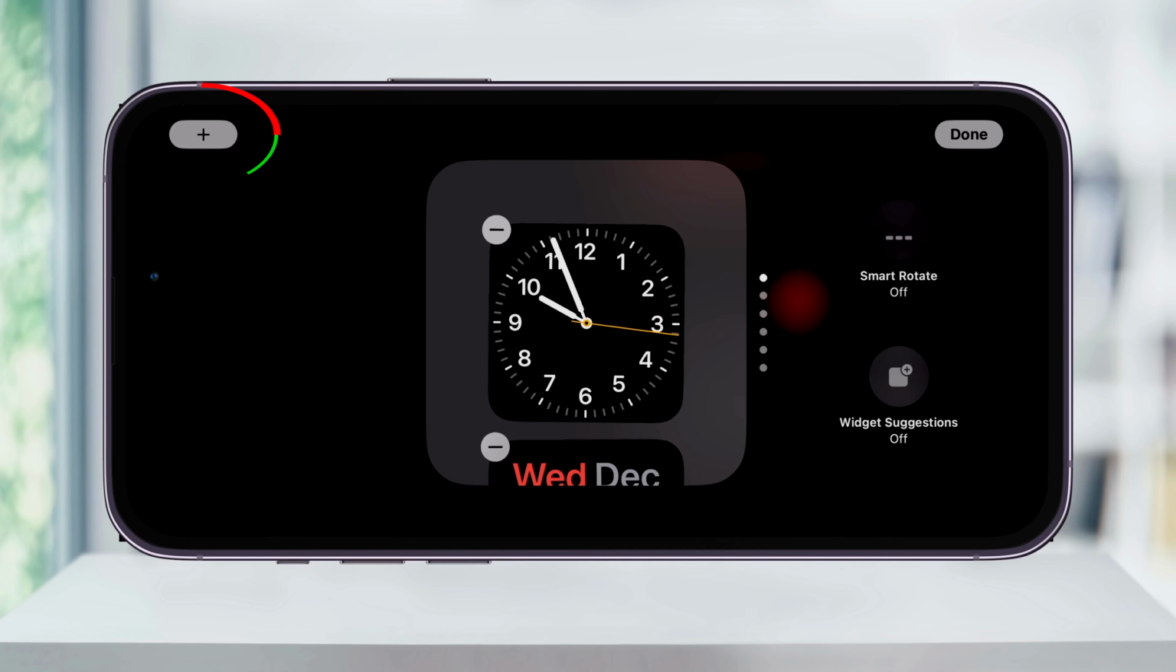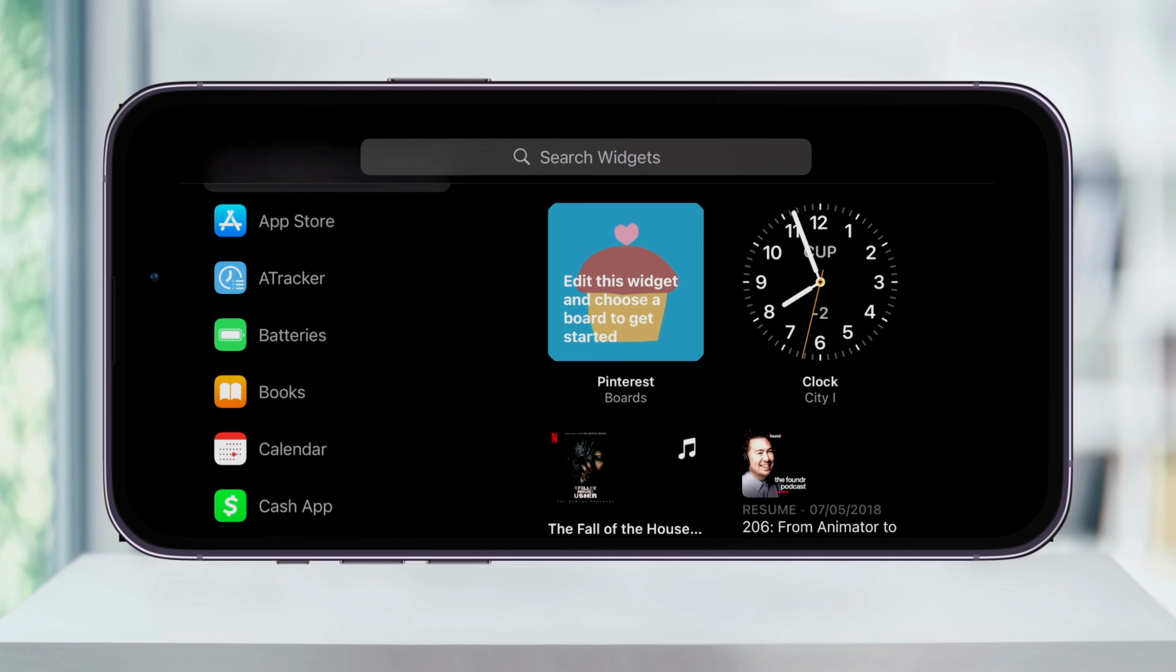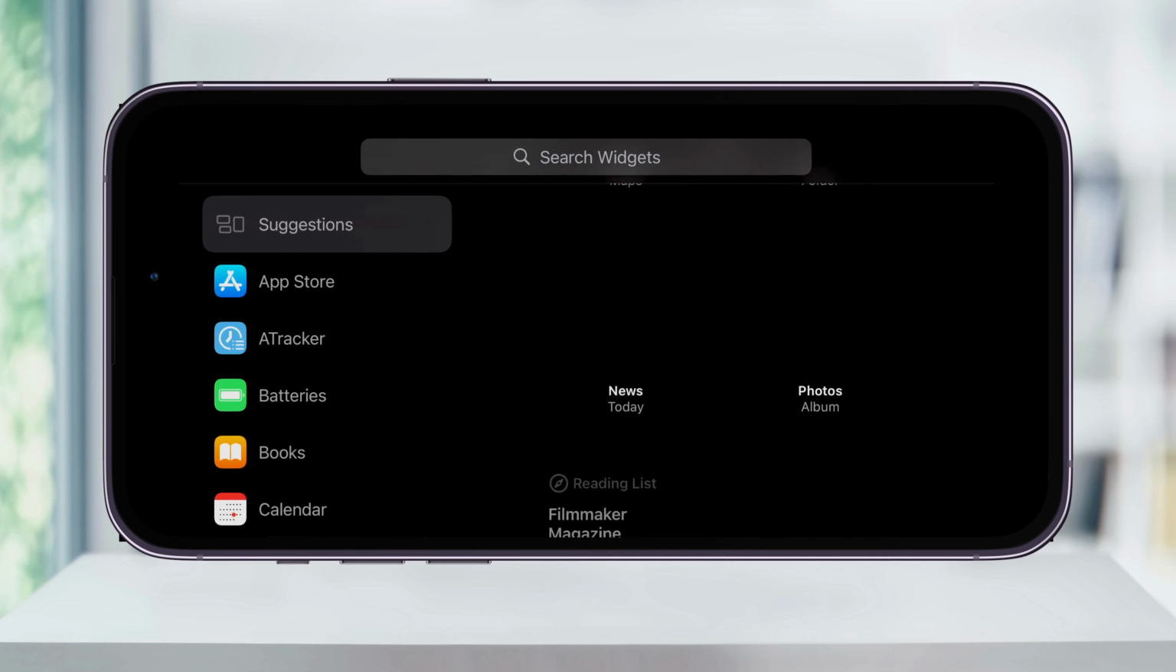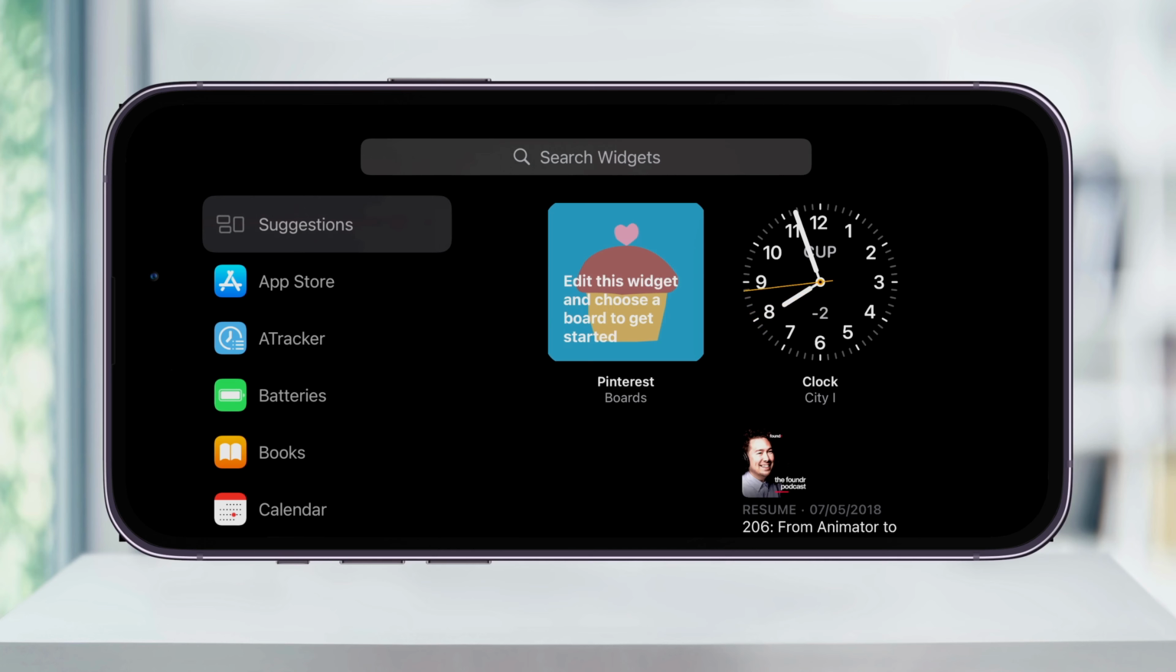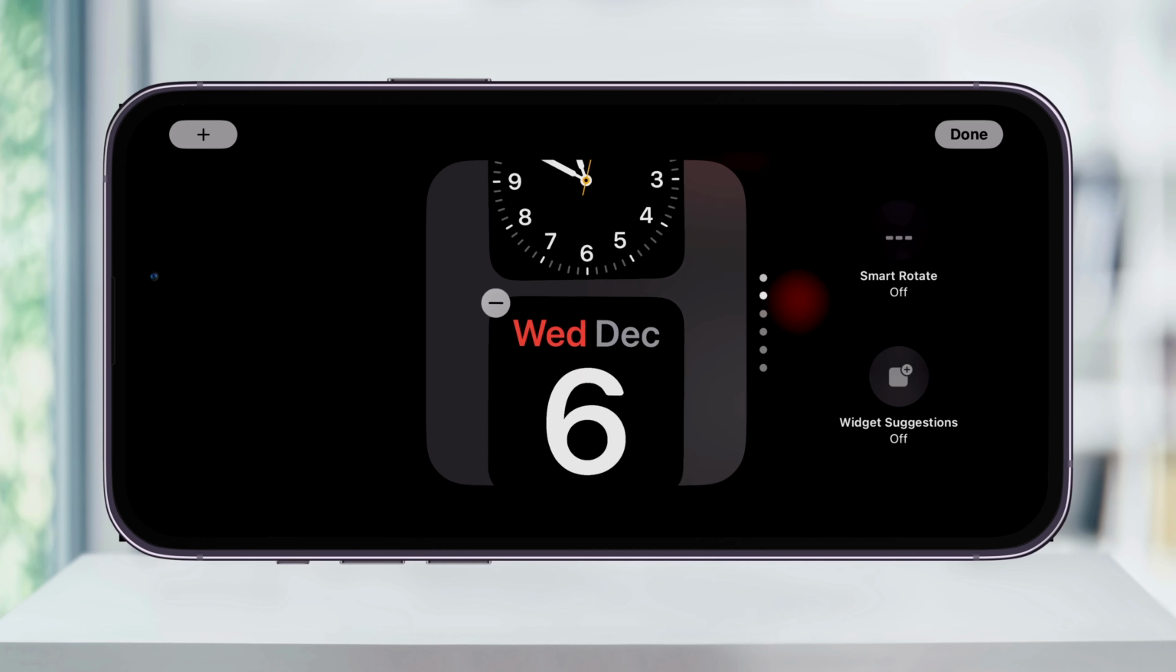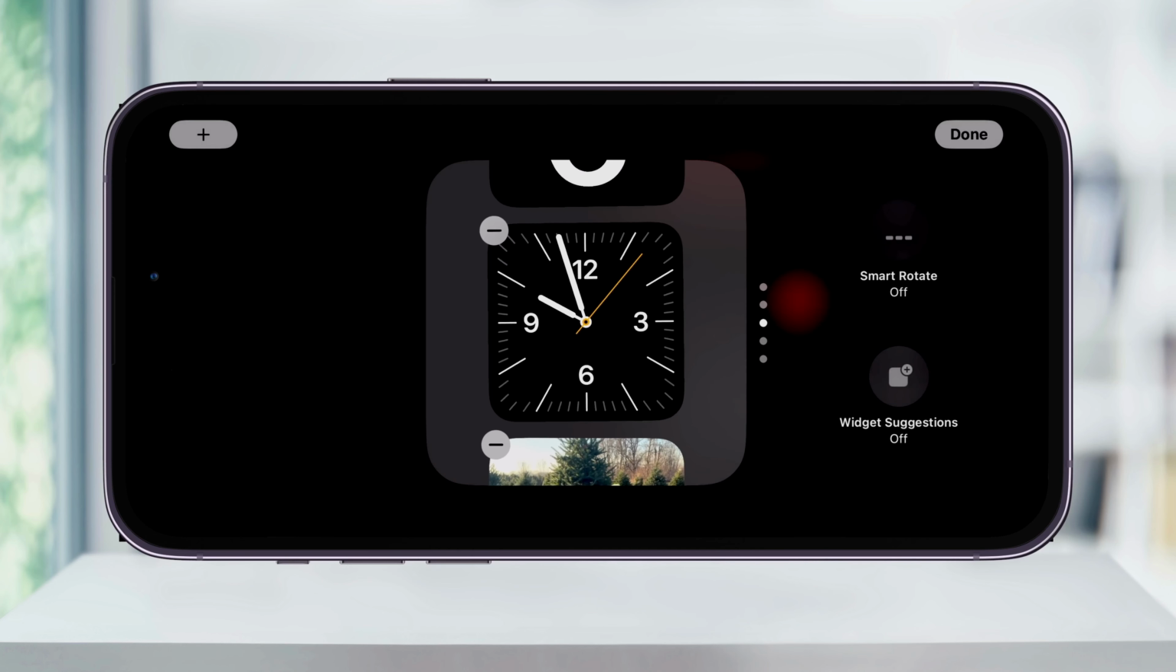You can also add a new one with the plus sign here on the top left. When you do, you'll enter the widget store where you can choose from all the widgets you have installed on your device. And to remove a widget from your options, just select the minus symbol on the widget. When you're finished editing, hit done to exit.